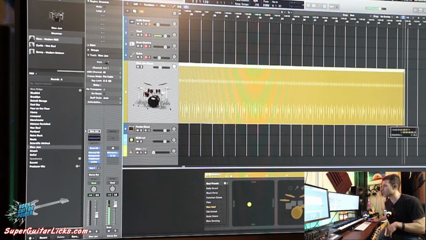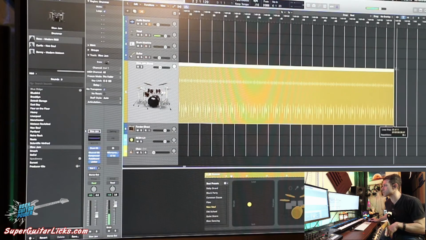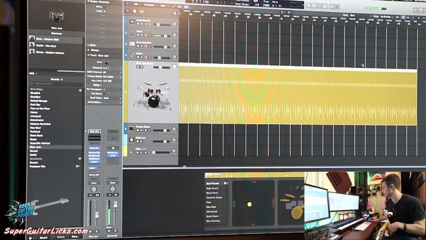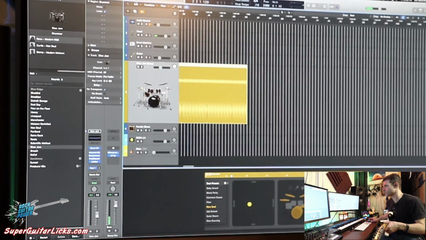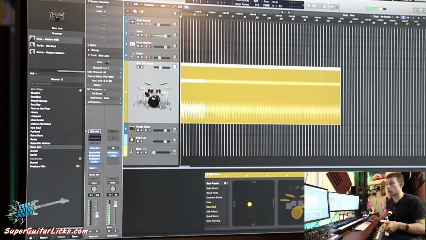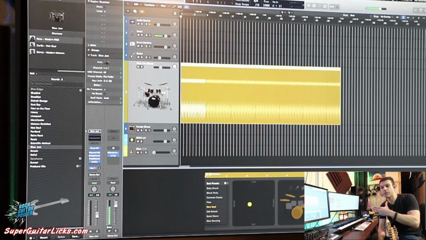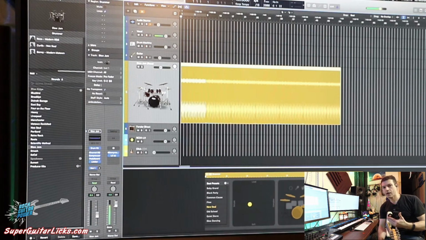So let's say I want to loop it for 2 minutes. All right, that's about 2 minutes right there. There we go. We now have a drum loop that's 2 minutes long, okay? So if I want to record, I could now practice recording over that, and I know it's 2 minutes long.